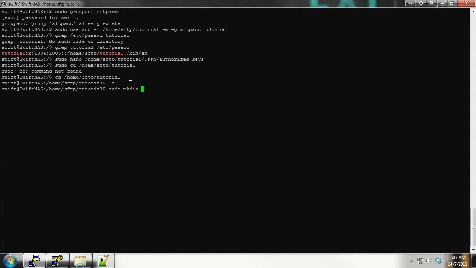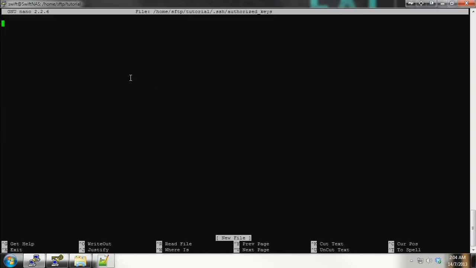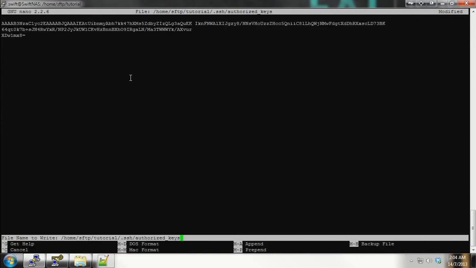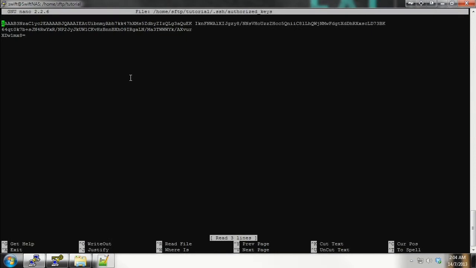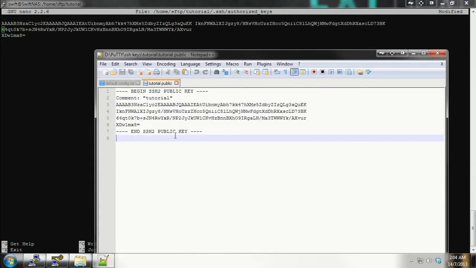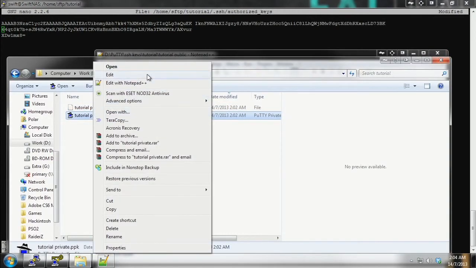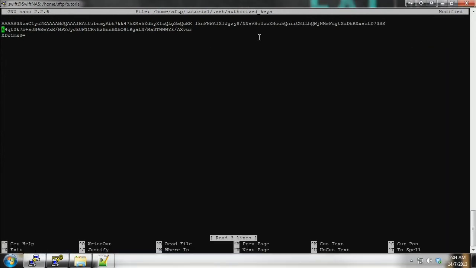So the problem here is that you will have to create the folder first, and then you can do... Yep, my mistake there. You will have to create the folder first, the .ssh, and then you just save it. See here, just copy and paste it, simply like that.